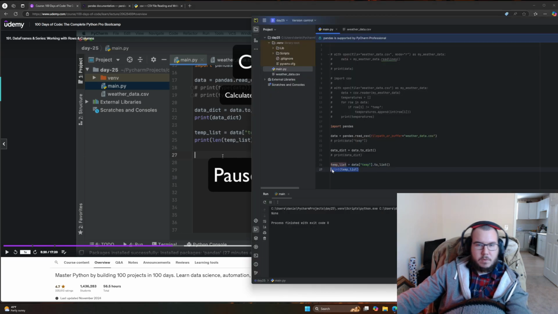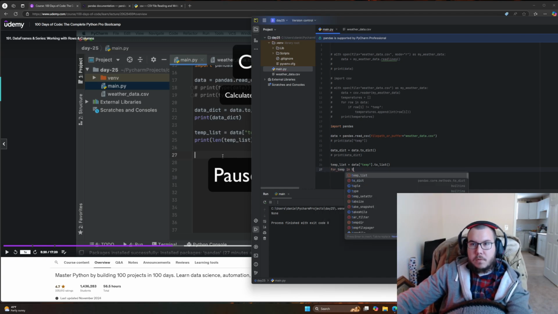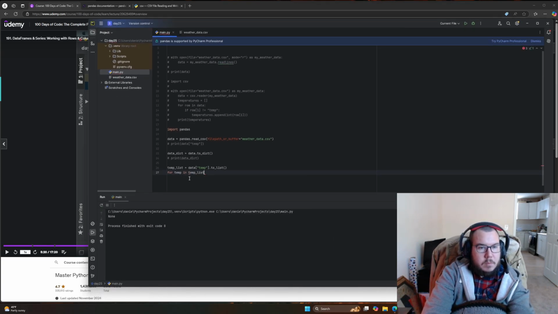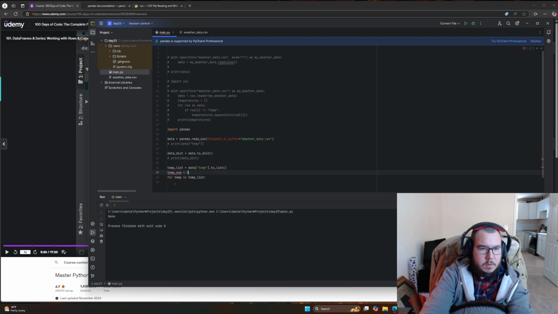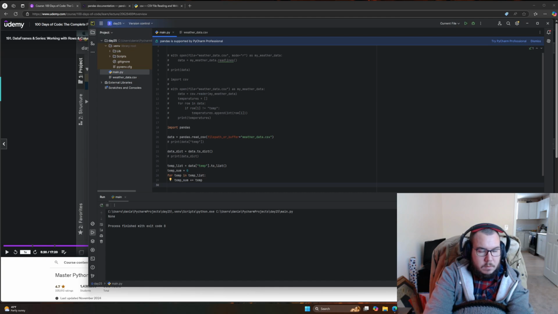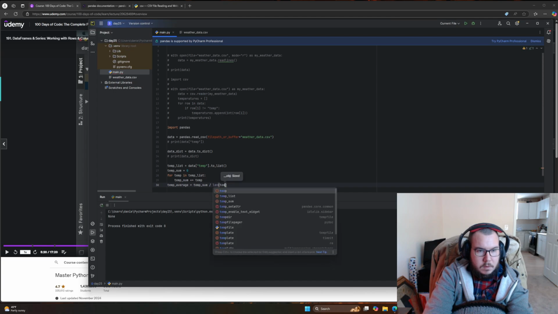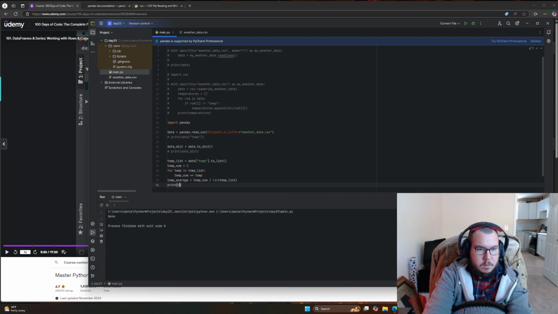I don't see why this should be an issue. For each temp in temp_list, and we'll do a temp_sum equals 0. temp_sum plus equals temp, and we'll take temp_average equals temp_sum divided by len of temp_list. Print temp_average.